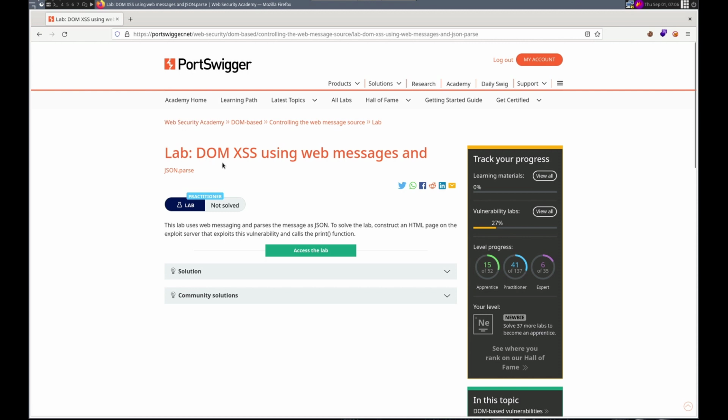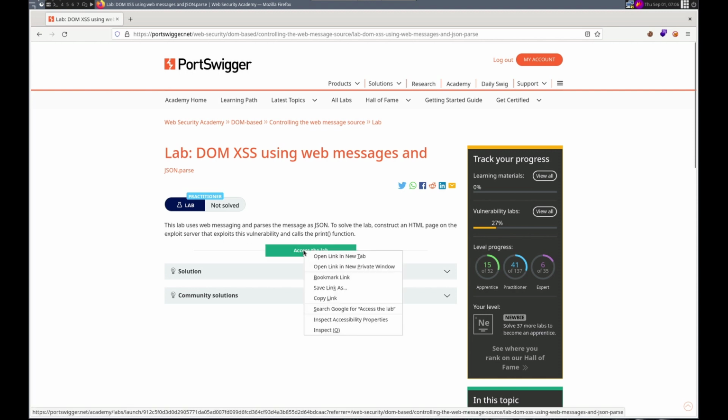This time it's a DOM XSS using web messages and JSON.parse. So the lab uses web message and parses the message as JSON. To solve the lab, construct an HTML page that exploits the vulnerability and calls the print function. Sweet. All right, well, let's take a look.